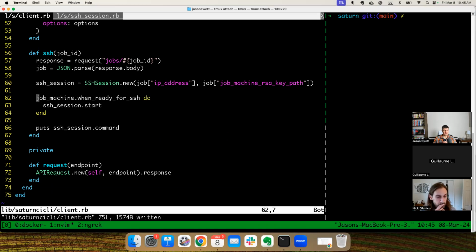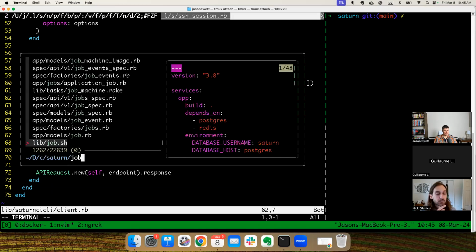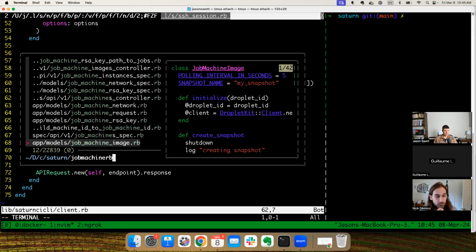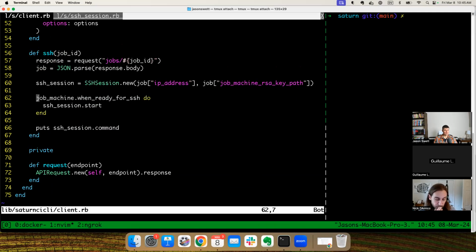Now, there's no such thing as job machine. I do have some model maybe called job machine. No, I actually don't. But I'm not sure that I want to call this a job machine. The fact that it's a job machine is kind of incidental. It's like remote machine. Yeah. Okay.